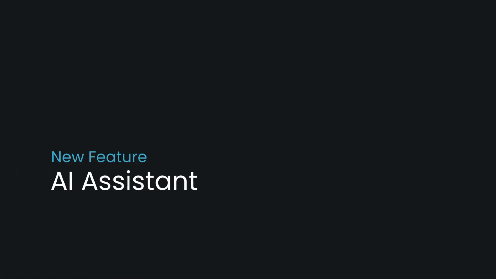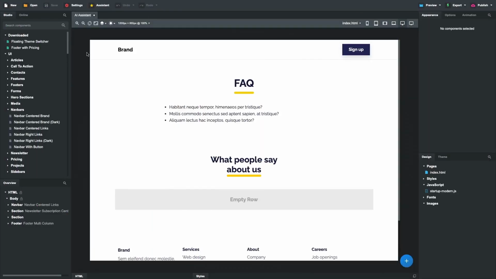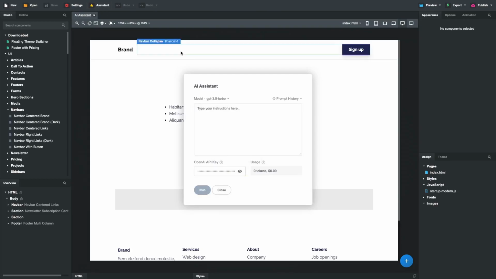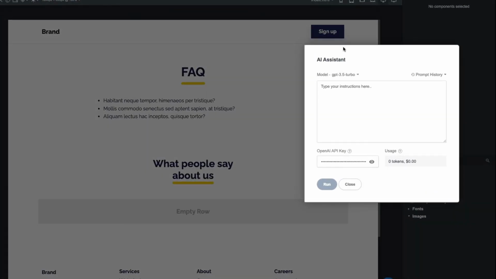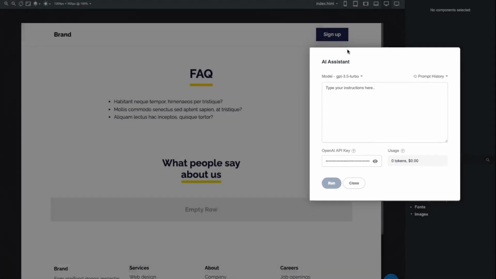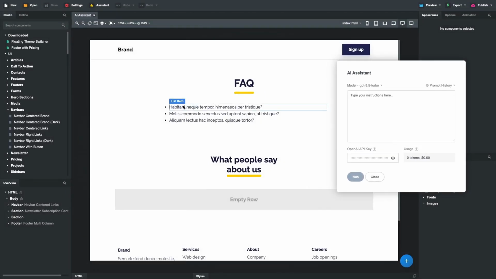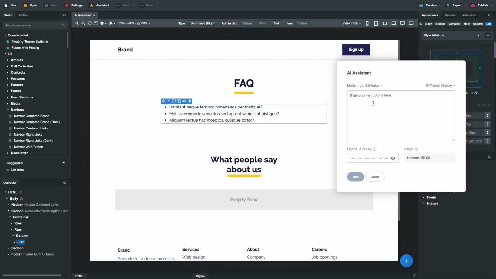AI Assistant. Our new assistant allows you to edit your design using artificial intelligence. Click the Assistant button in the toolbar, and the dialog will pop up. Here you can write instructions on how you wish the selected component to be modified. For example, let's select this bullet list and ask the assistant to convert it to an accordion.